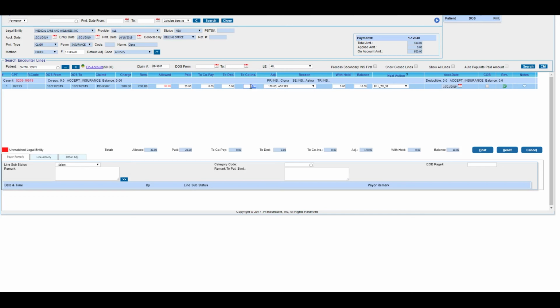Do note that these fields are not part of any balance calculation. This is just for information purposes when you're posting the payment, and when you look at the patient's ledger at some point of time, or when you run reports, you can see how much was the To Copay or To Coinsurance or To Deductible that was applied for the balance. Next, if there is any adjustment, you can also select an adjustment reason from the drop down.